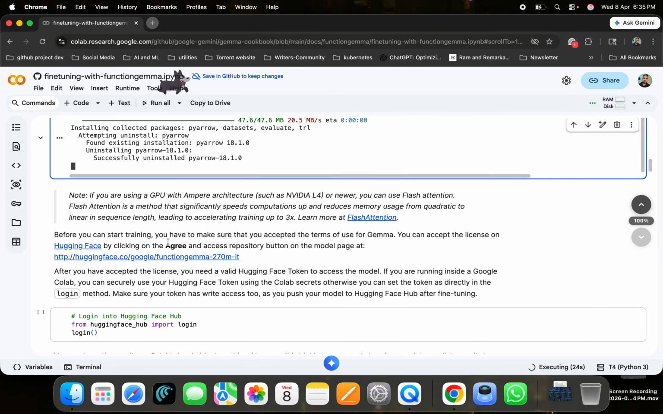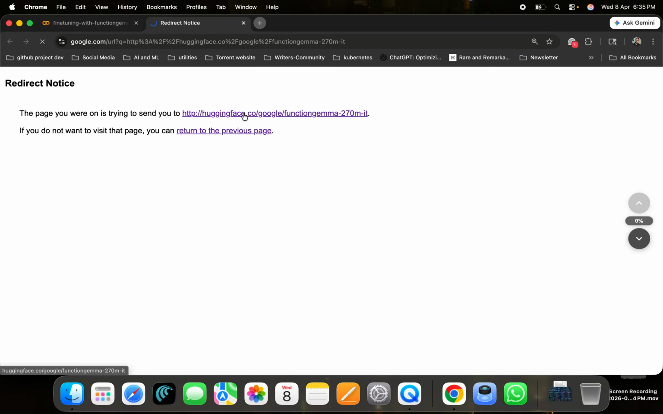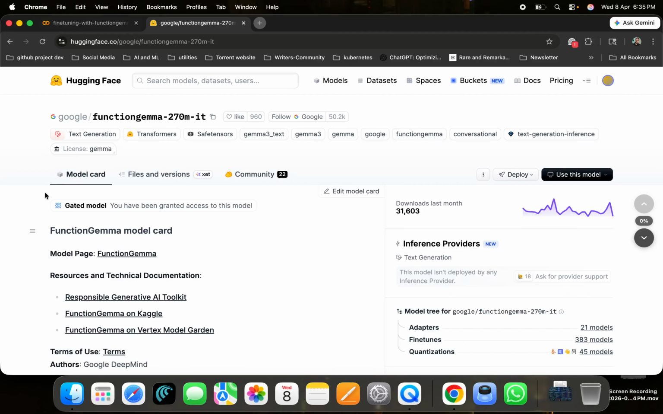Now, since we are working with FunctionGemma, we have to accept the terms of use for Gemma. So what we have to do is go to Hugging Face at this URL and accept the terms of use which will be provided here. But if you notice here, I have already accepted the terms of use, so I have been granted access to this model. If you are doing it for the first time, then you have to submit the form, whatever it is, and then you will be provided the access.